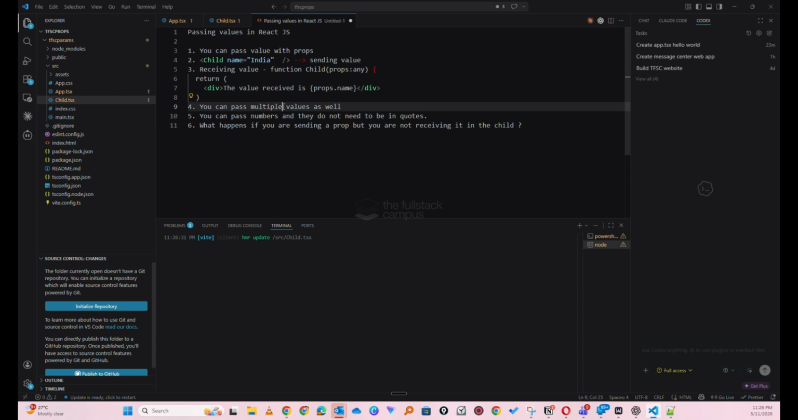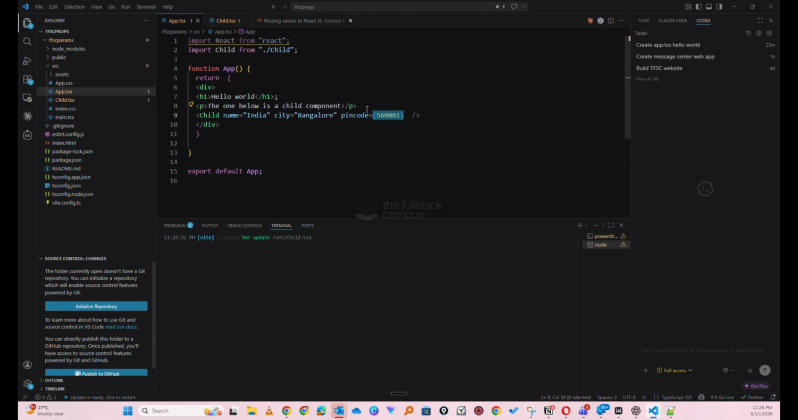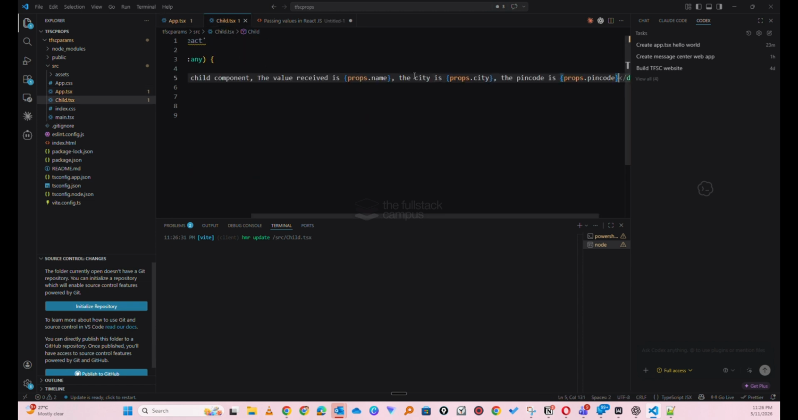So you can pass multiple values as shown. You can pass numbers, but they do not need to be in the quotes. So my question is, what happens if you're sending a prop but you're not receiving it in the child? As in, I'm sending name, city and pin code, but I'm not using it here. I'm not using it. So what will happen?